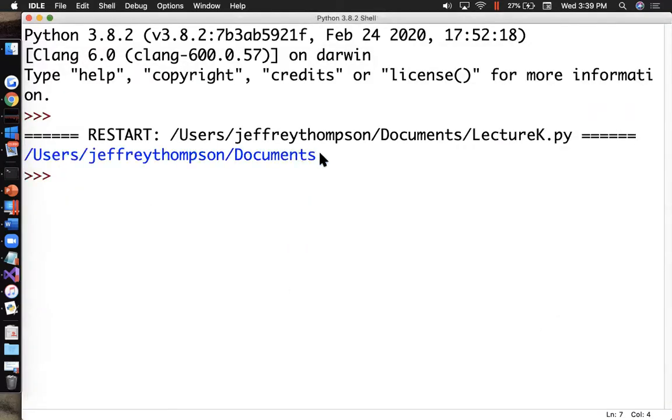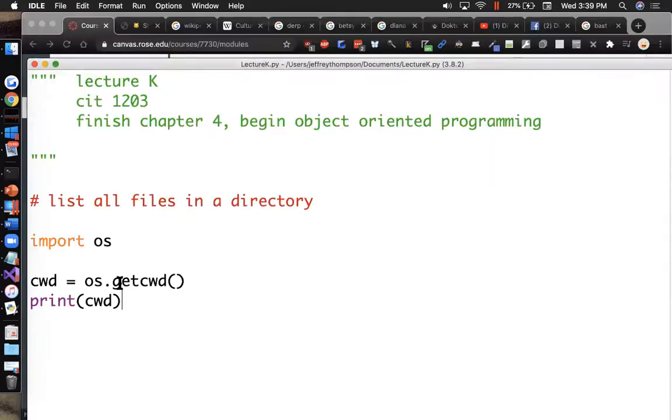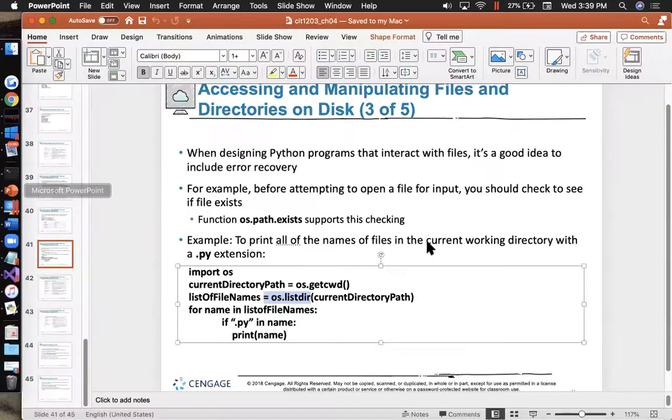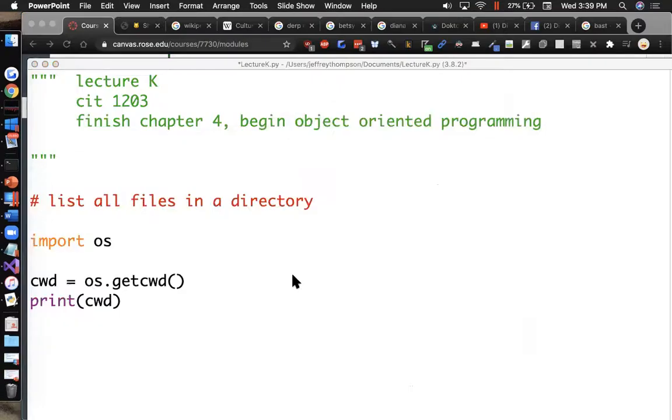All right, and so that's my current working directory. Users, Jeffrey Thompson, documents, because that's where I saved my PY file. If I'd saved my PY file somewhere else, that would show up in a different place. So now I'm going to get a list of files in my current working directory. And they show one way of doing it. I'm going to show you another way, and then I'm going to change it to the way that they did it. So the name of the method that they use is listdir. That sounds great. Let's use listdir.